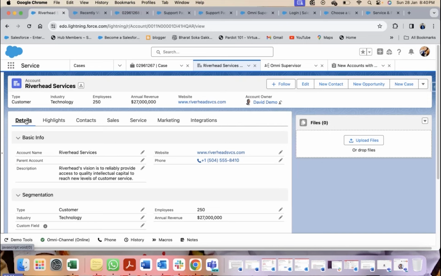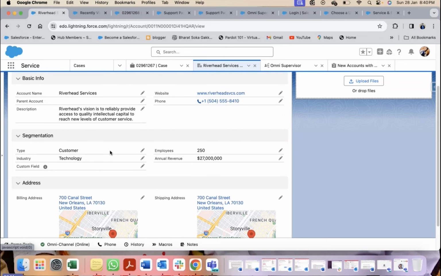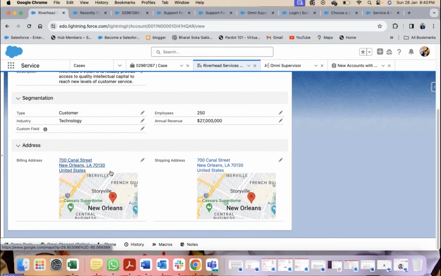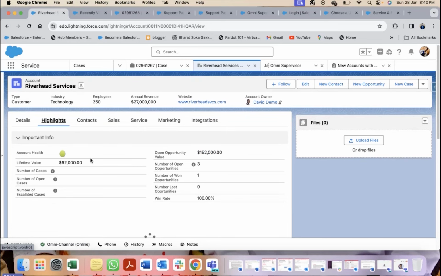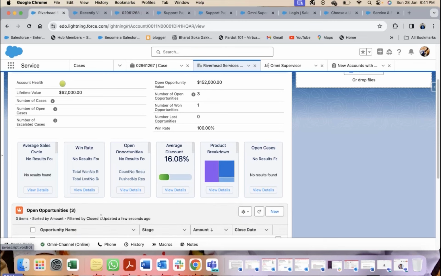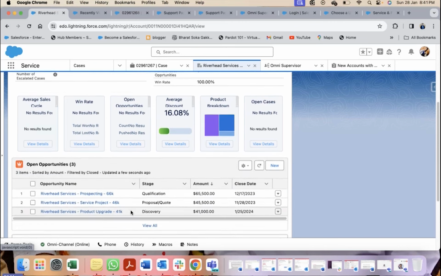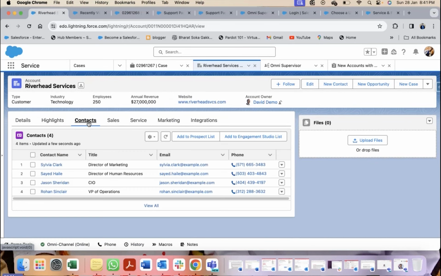It's a 360-degree view of an account: the basic information about this account, description, industry, this is a customer, which technology, employees, and everything, address. After that, there are certain highlights about the health of the account also: average sales cycle, win rate ratio, product breakdown, what all products they are using, and then any open opportunities, open cases. Do we have any open cases in this account? Contacts, how many people are there in this account?